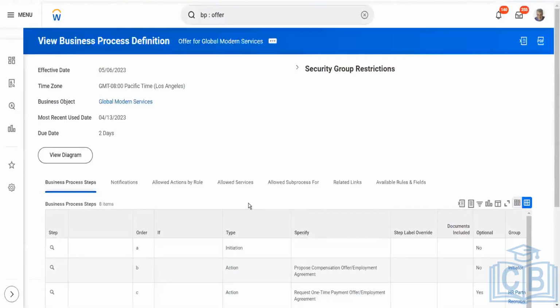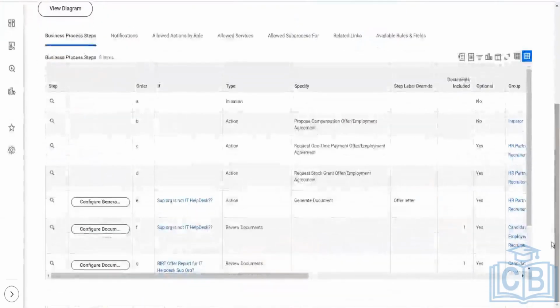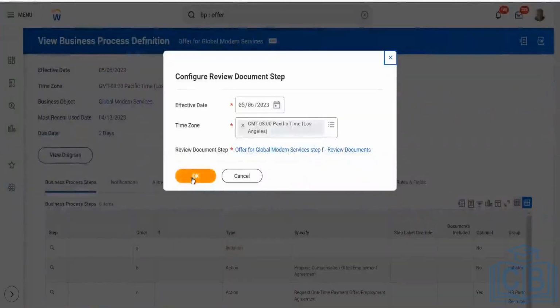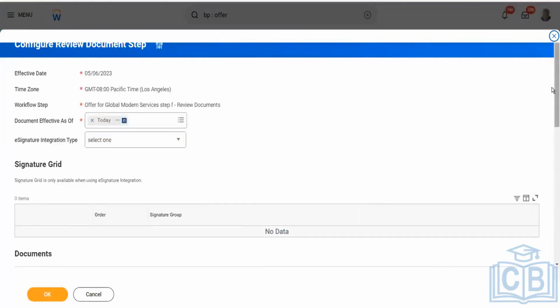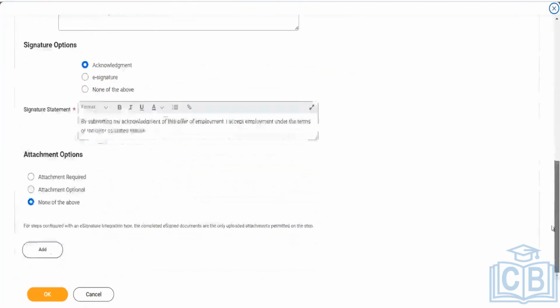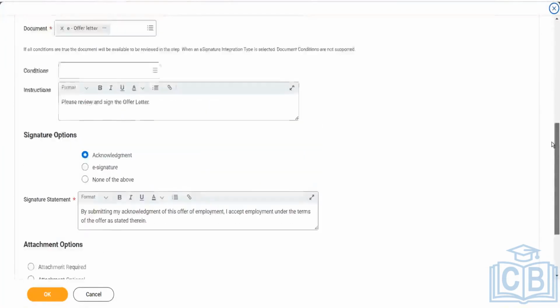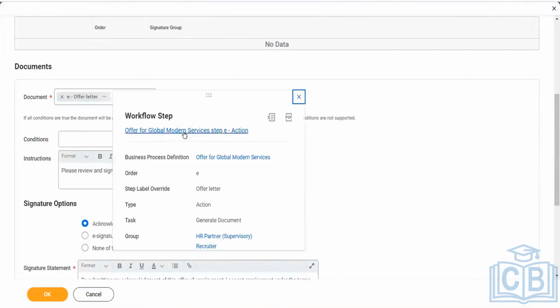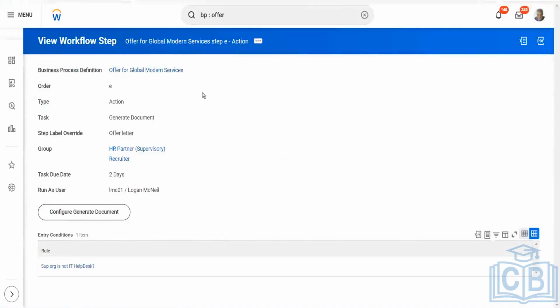Definitely generate document should be present, right? It's a task. It's how it looks. If I click here, let me show you the offer letter as well. This has been generated and it has a rule.